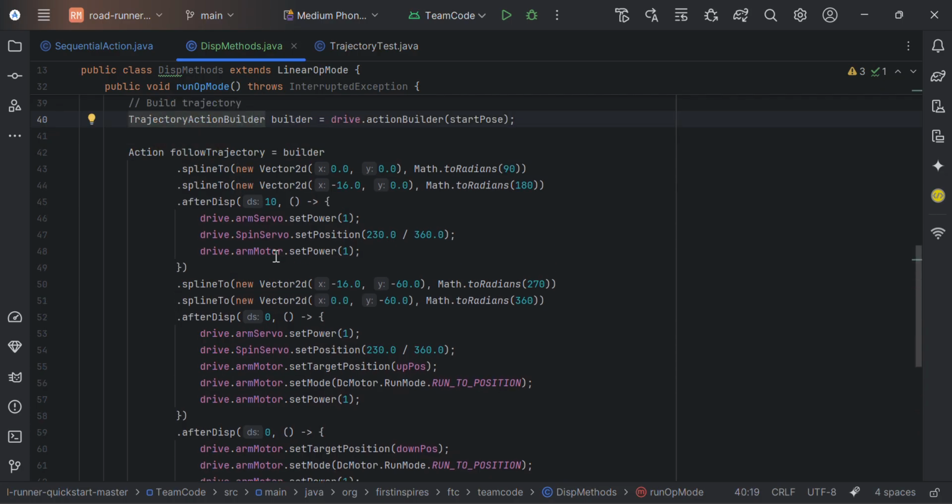So here I have the same thing, my action follow trajectory builder, and I have my splines, but instead of a time separately at the bottom, I'm just adding a displacement method during my trajectory. So basically it will run these splines, and after the spline, it has a displacement method. The ds here is the distance.